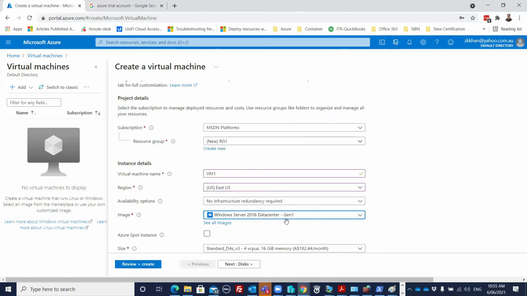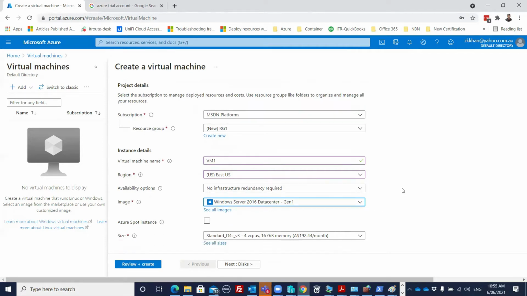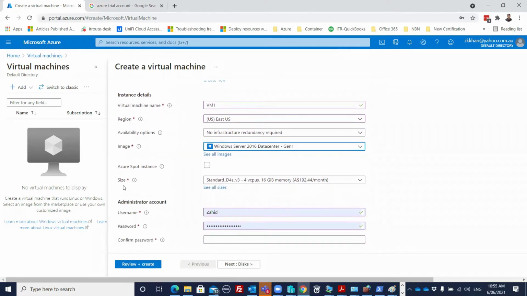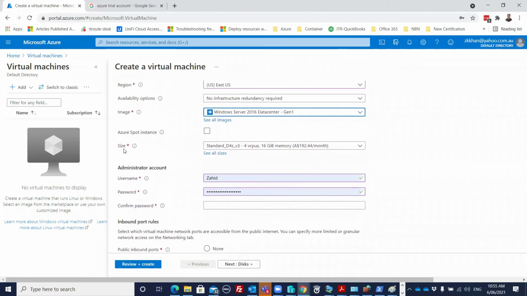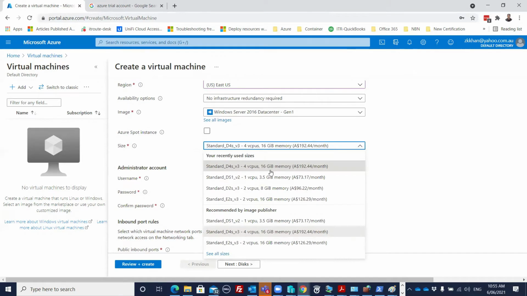2016 Datacenter, Gen 1, yeah. If you go down a bit, there should be the size, memory, and CPU information, and you can see it in the bracket. So if you choose this disk, yes, for 4 virtual CPU, 16 gig memory costs $192. I had to click on all sizes. You just click on the drop down and pick one of them, kind of like that.